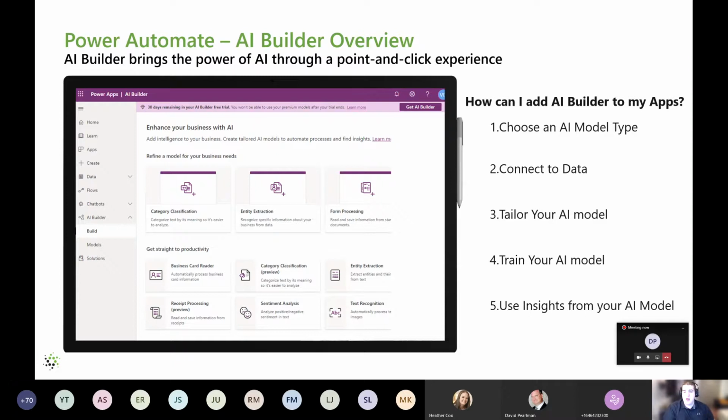This is where some more manual effort comes in, but you're ultimately basically teaching the AI how to process things and how to go through the manual process in an automated way. And then finally, the last piece is actually using those insights that those models can provide to you in flows and in apps. And in the demonstration, I'll go into that.